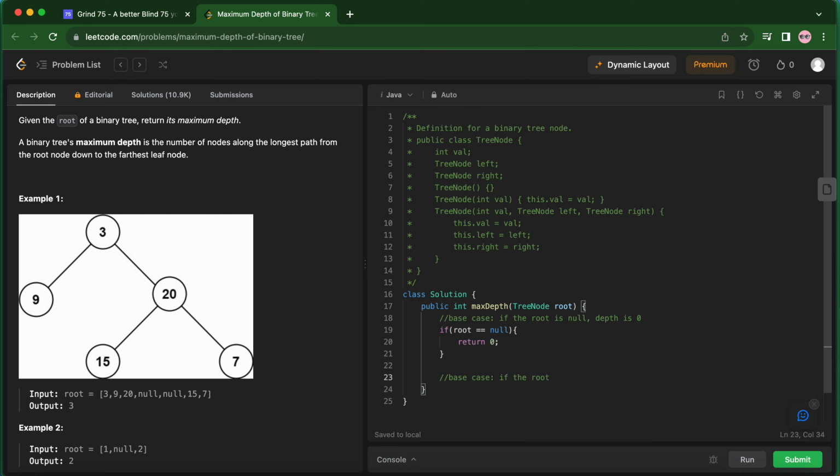Similarly, one more base case. If the root is a leaf node, like 9, 15 and 7, the leaf node does not have any children, right? So the depth is 1. How do we check for the leaf node? We can simply check if root.left is equal to null and root.right is equal to null. We can say return 1.